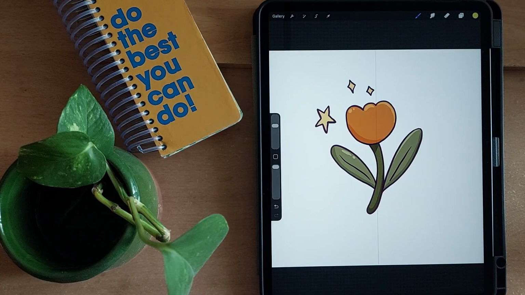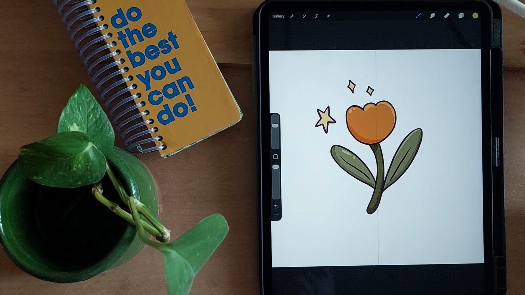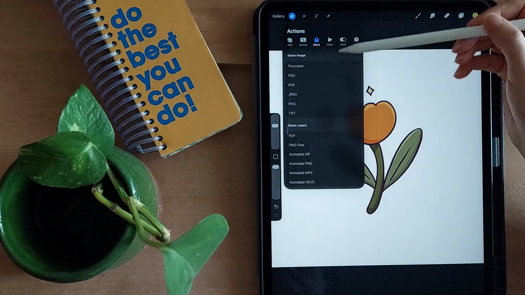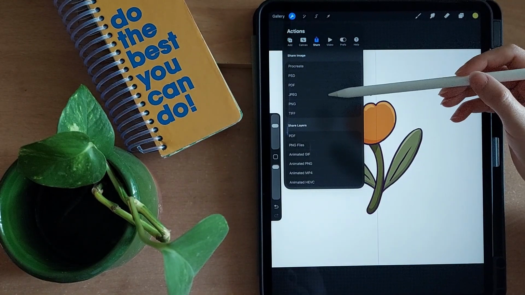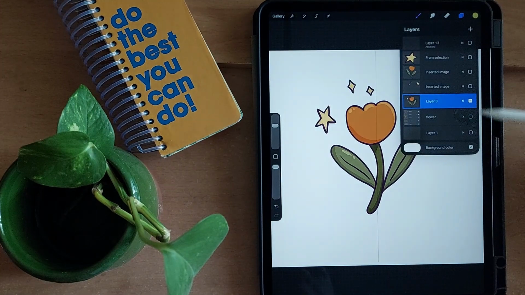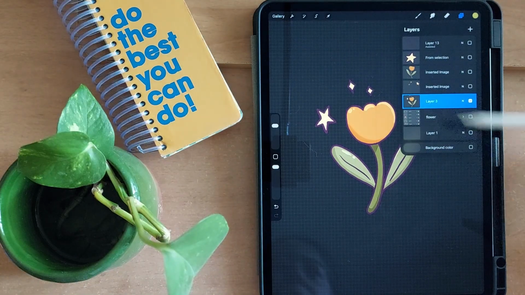To save your artwork in different formats, go to Actions, Share, and choose your format. If you want a transparent PNG, don't forget to hide the background layer first.